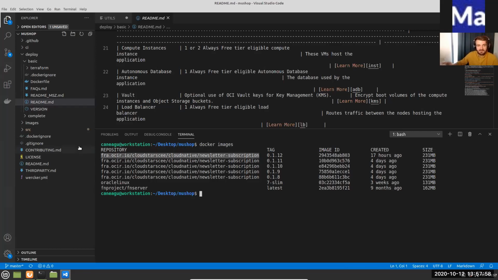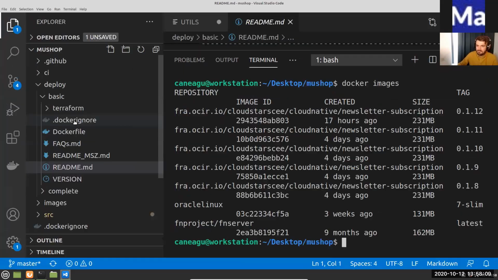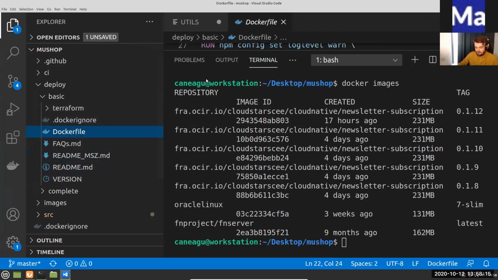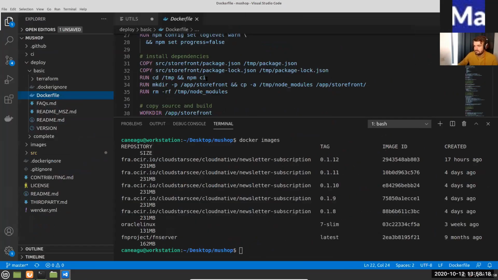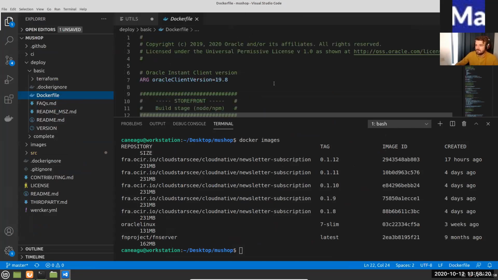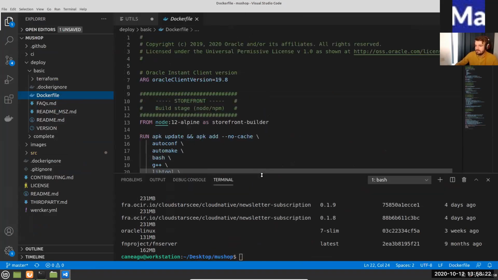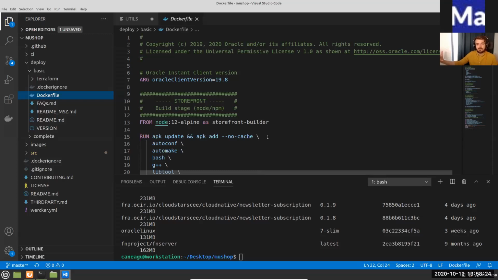But again, if it's the first time you're interacting with Docker, if it's the first time you try to package an application, then you can check the Docker file. Under the basic folder, you can see here the guide, and you have also the source file. What is a Docker file? Let's take a look at it. Basically, this Docker file explains how the source code is going to be taken and incorporated in a Docker image container, right?